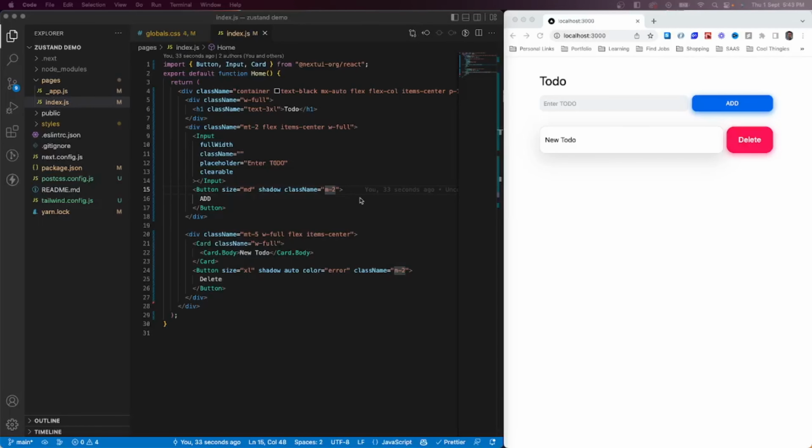Okay, so I have this basic code setup already. I'm using a Next app with Tailwind CSS, and I'm using Next UI for rendering these buttons and inputs as well as this card. I have already implemented all of this, and next what we are going to do is implement Zustand. So let's do that.